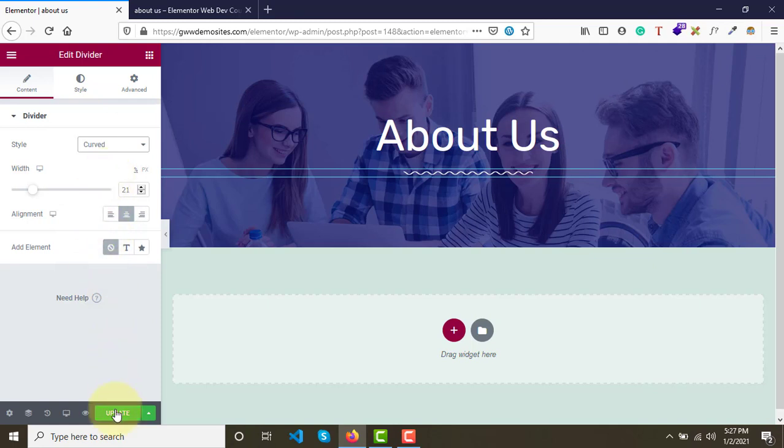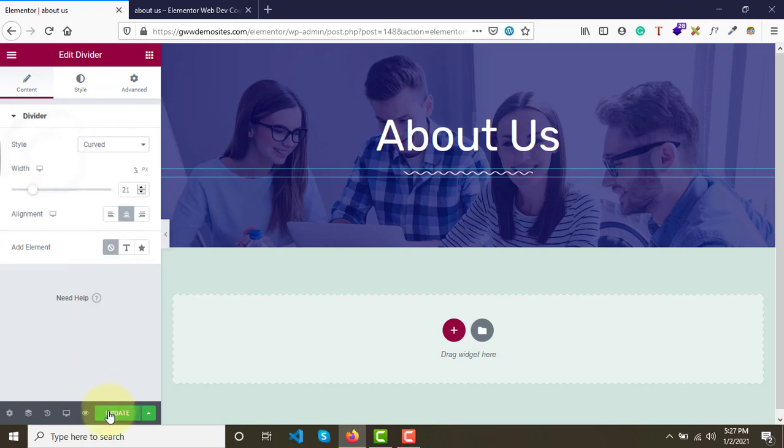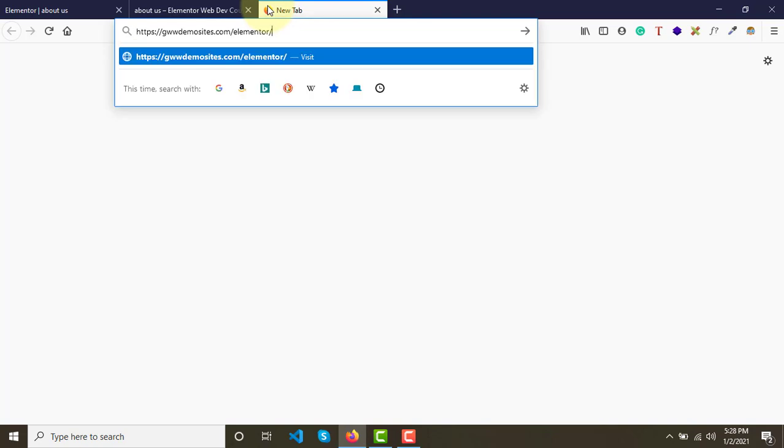All right, you can keep any line style you want, pattern or tribal or line, right? And then click on update. It's updated now, right? But if you see, there is a gap between about us and this line, whereas in our other demo design we don't have much gap, right?